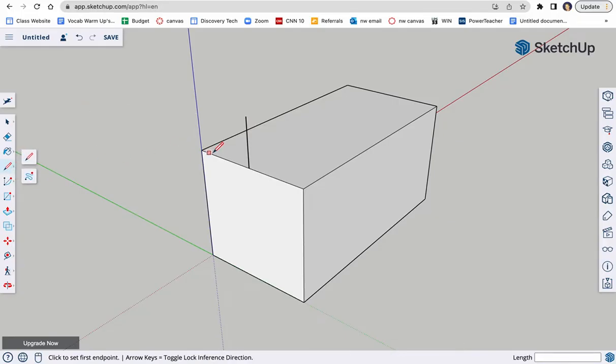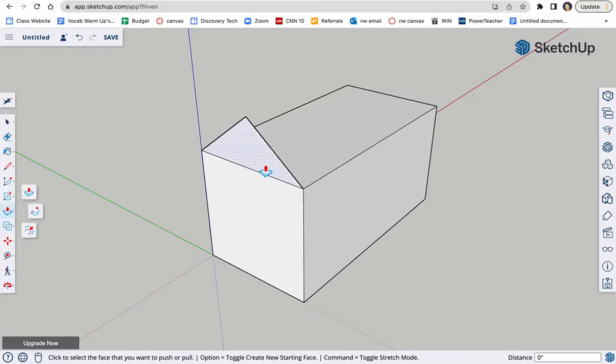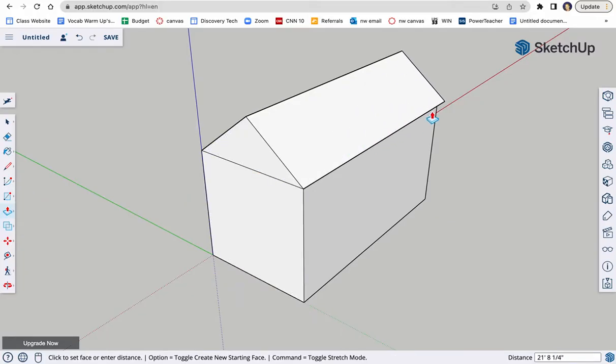Then with my pencil, I'm going to connect, click and release, click that endpoint, click that endpoint, click that endpoint. Then I'm going to grab my eraser, which is right here, and I'm going to click, drag, swipe over that line. I'm going to go back to my push-pull tool, click this face, come back, click this corner. Now I have a ridge line.